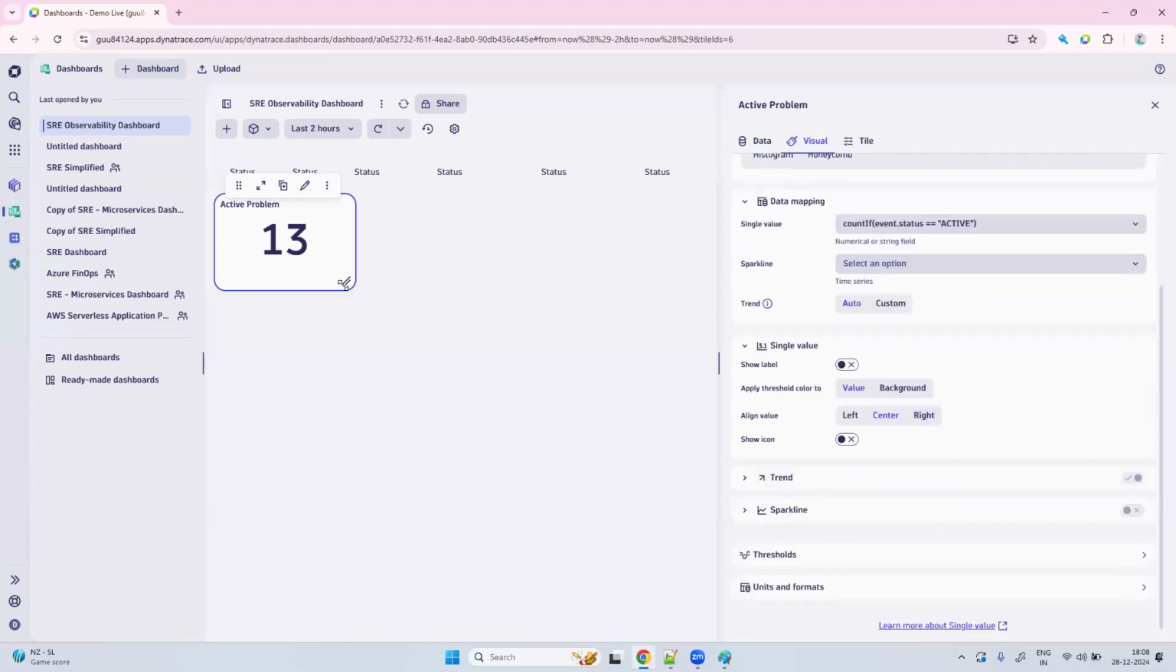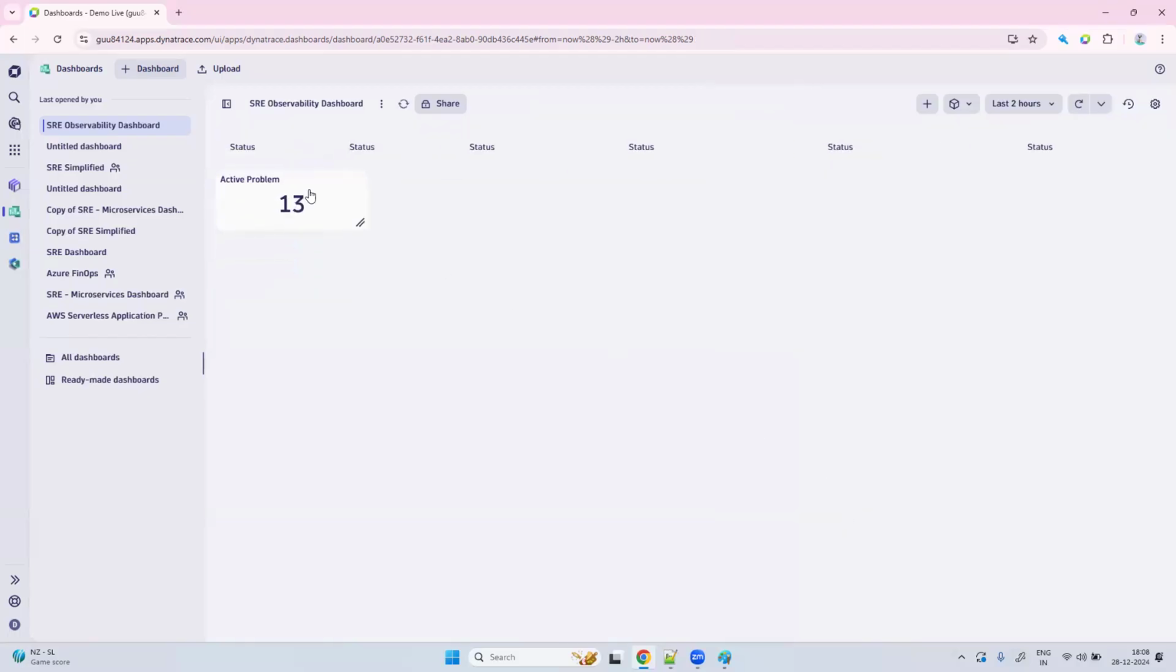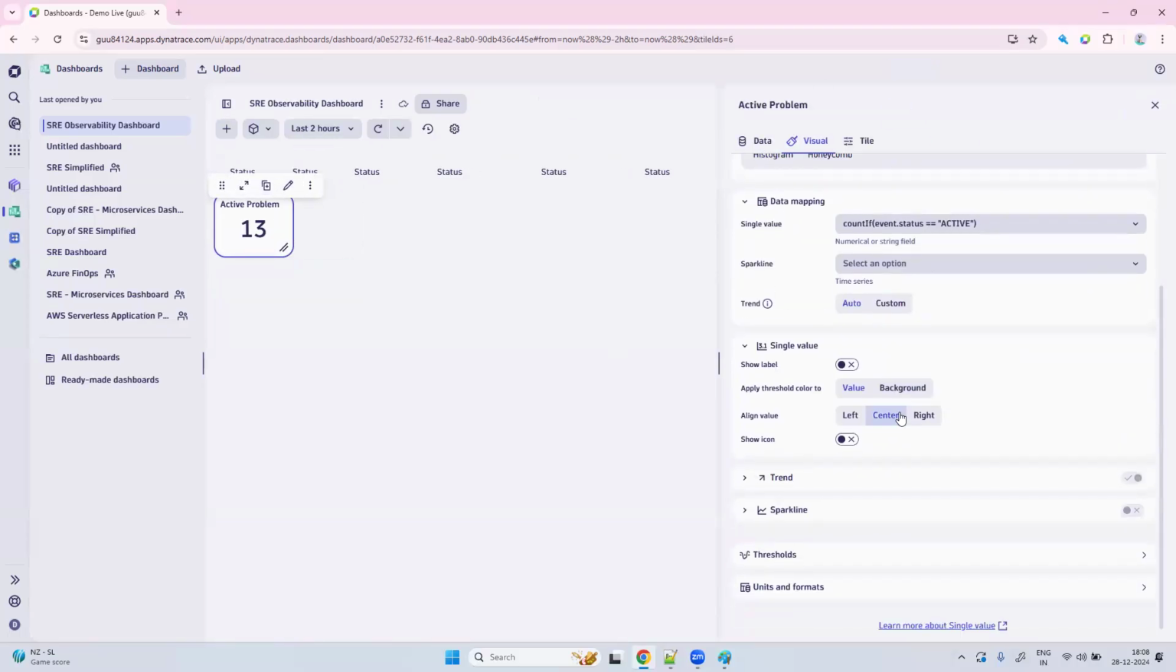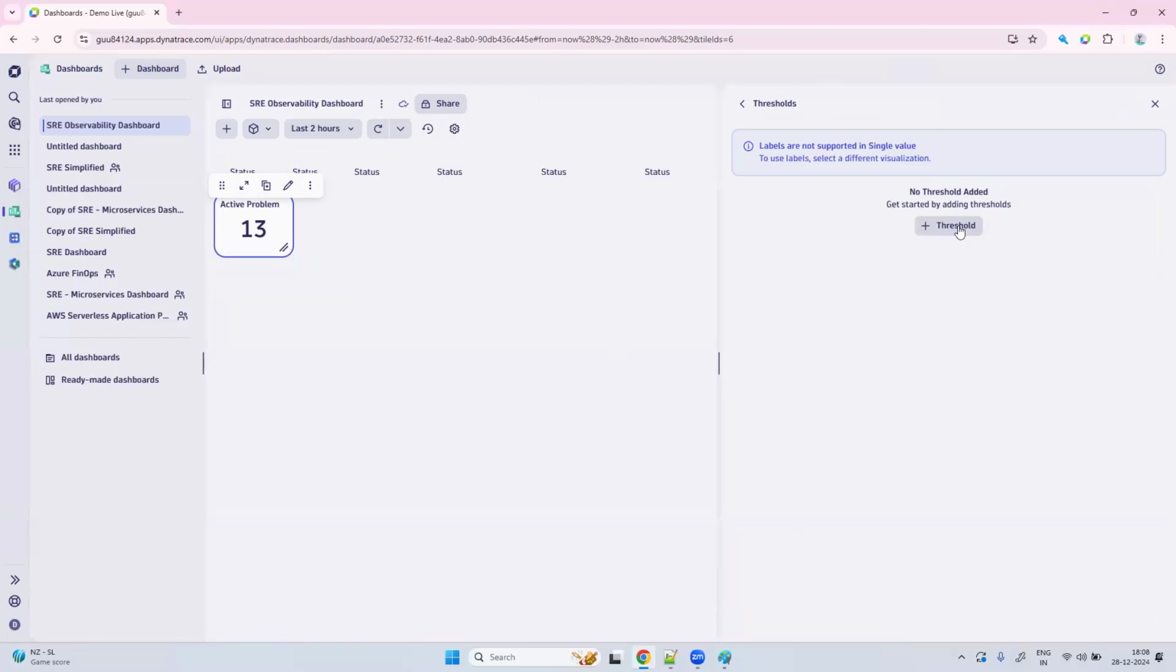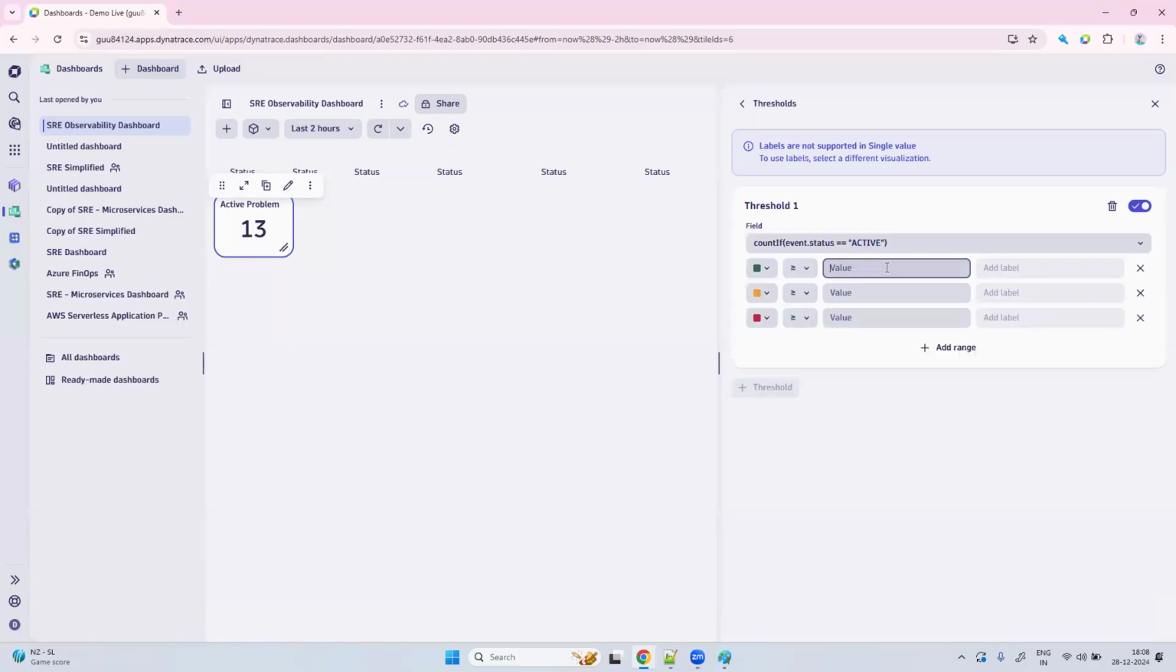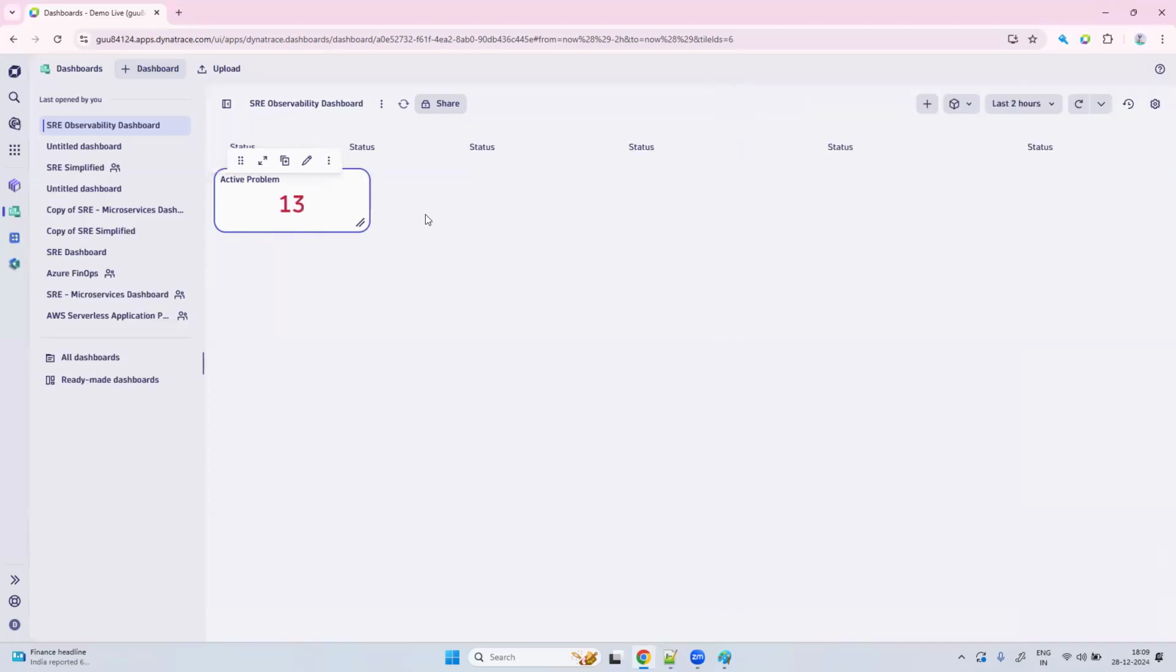Now, this is the problem, right? A problem should always have a color, correct? So I can go with threshold and add some threshold, so that it will show a little more vibrant. 0 is green and equal to 1 should be red. Now there are 13 problems, so I'm getting a red value. Let me keep it a little small. So this is the active problem.